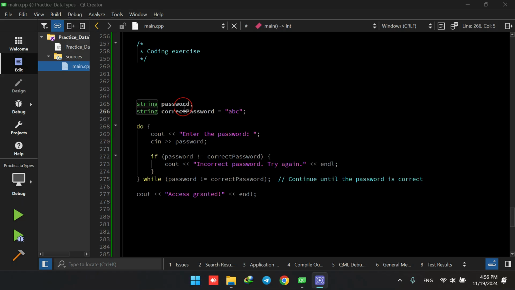So initially we initialize two strings, one password and one correct password. Imagine that the correct password is ABC, something very easy. And we start our loop here, do, so it enters the loop without checking any conditions. It says enter the password, and you enter your password.